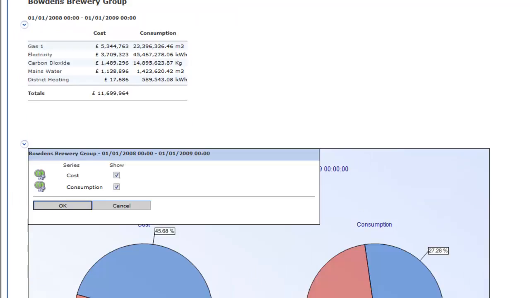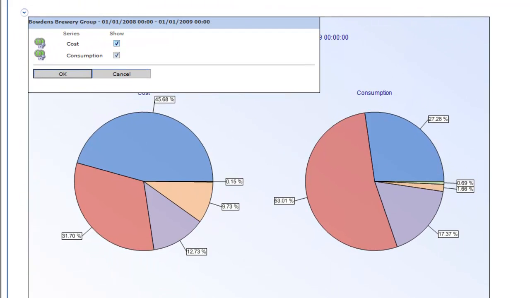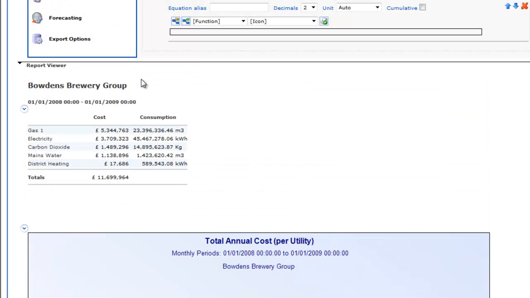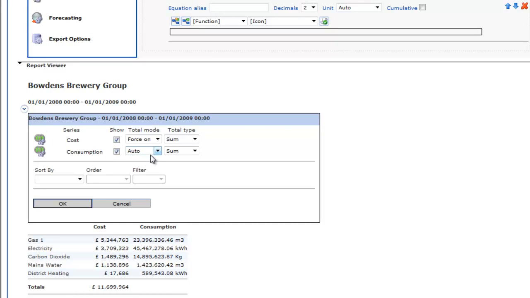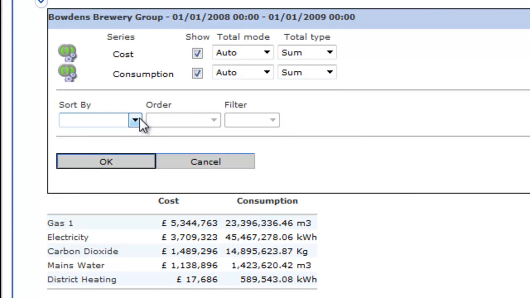So by selecting our options, in this case I could turn on or off either of those pie charts, or in the case of my table of text, I could also decide whether I wanted Montage, in this case, perhaps not to total my information, or to display the information either as a sum, as it does right now, or possibly to average.